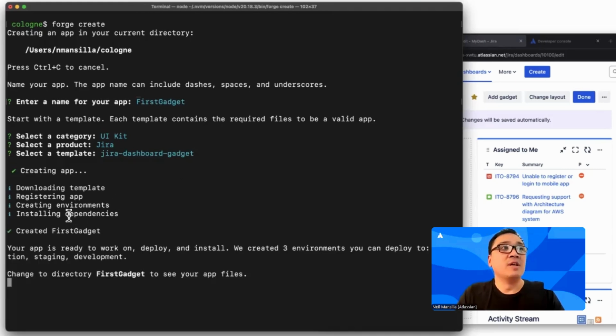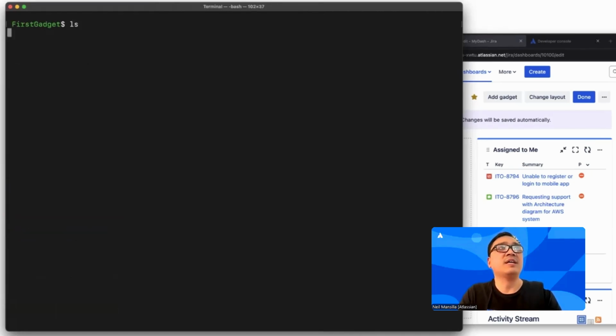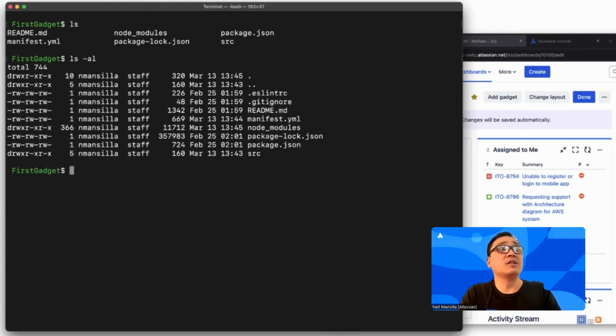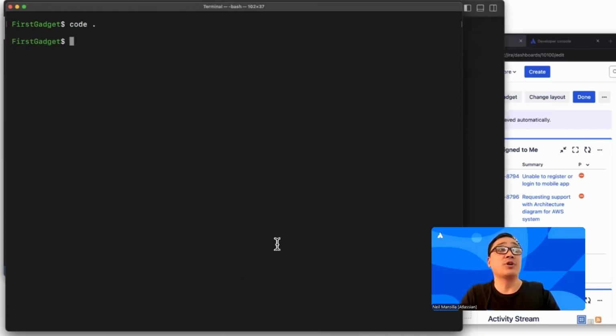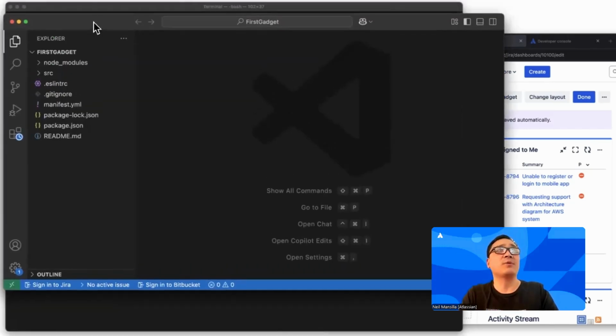There we go. So this is what we have. It says created first gadget. Your app is ready to work on, deploy, and install. Let's go into first gadget and let's take a look. There's all the files and folders it created. I'm going to hop into Visual Studio Code Editor. First gadget, here we go.